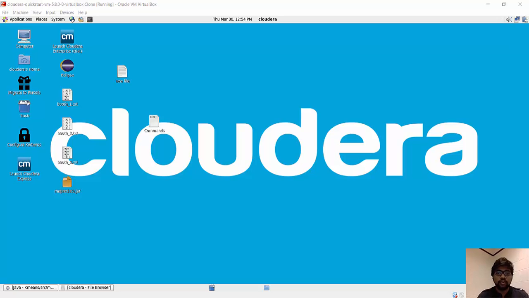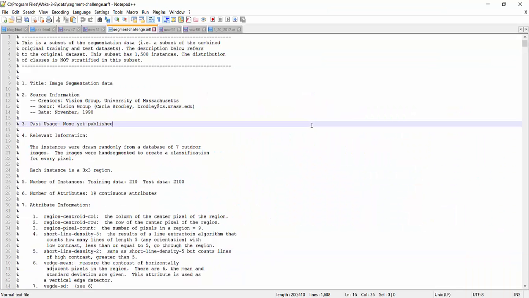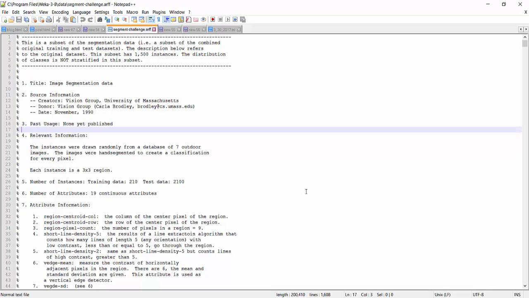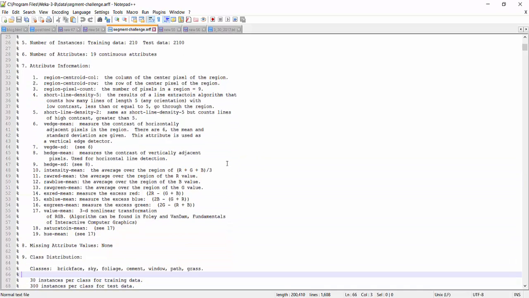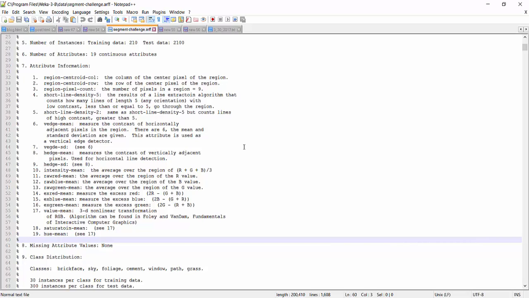So before giving you a walkthrough of the code, let me first show you the dataset that we are using for this demonstration. So this is the image segmentation dataset. Here we have random instances drawn from a database of 7 outdoor images, where each instance is a pixel and it has various attributes like hue, saturation, mean, region centroid column, region centroid row, etc.